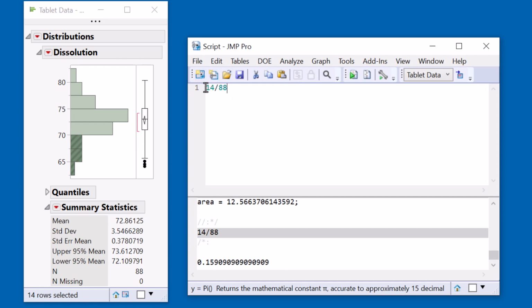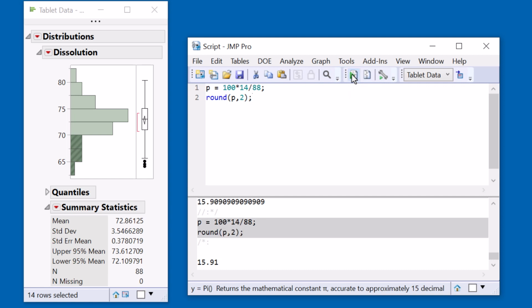If I want to show this as a percentage, just multiply by 100, and maybe I can just round this to 2 decimal places, 15.91%. Okay, so I have a non-conformance of almost 16% here. That's based on the data, a sample of 88 data points. What if I model this distribution as a normal distribution? If I assume the process is normally distributed, then what proportion would be less than 70?